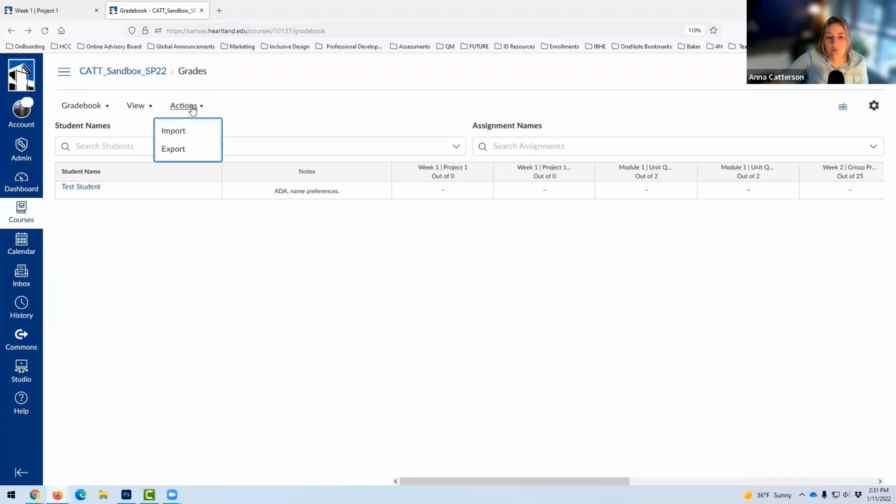Under the Actions menu, you may choose to import grades from an Excel sheet. If you keep your grades in an Excel sheet, please contact Jewel or I so we can help you with the import process. You can also export your grades to a CSV file to give to your division chair. Choosing Export will export them to an Excel document.